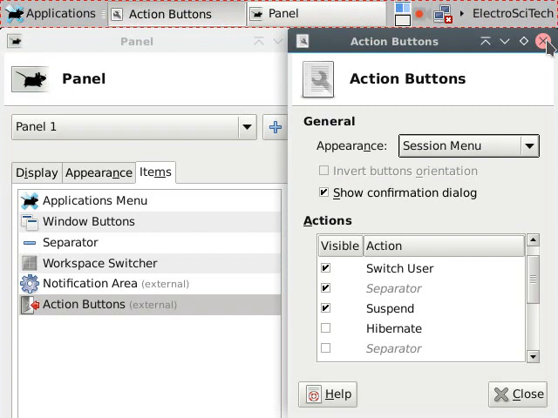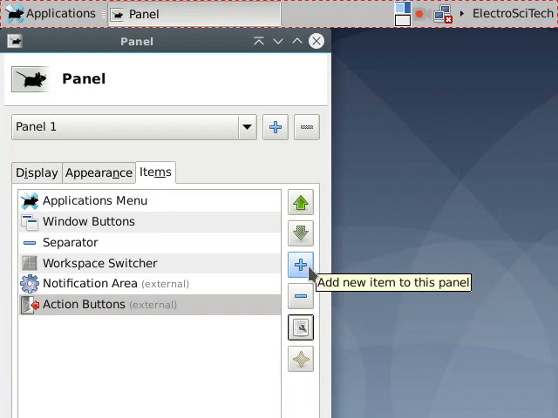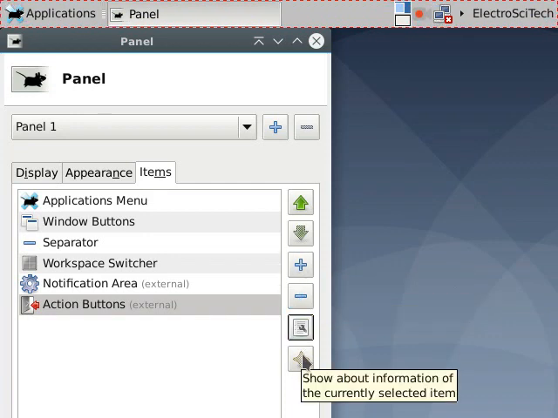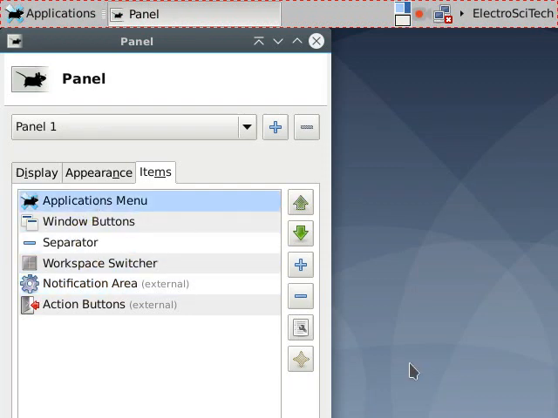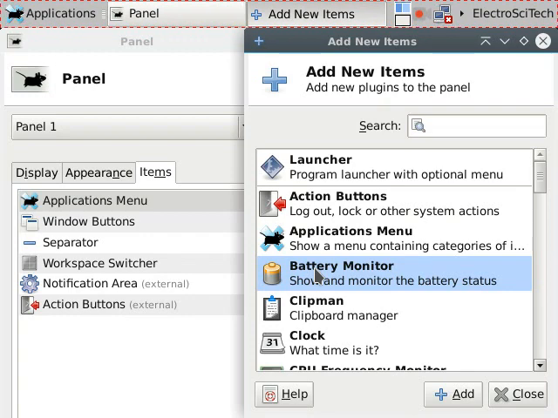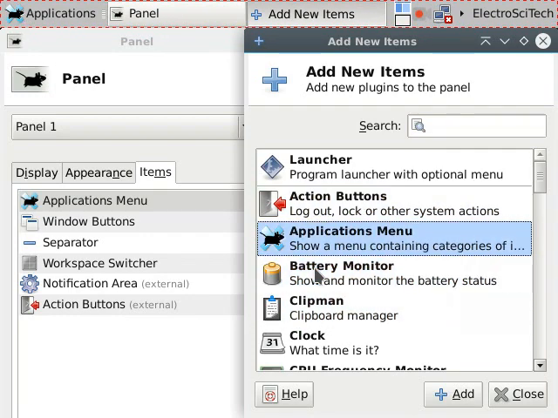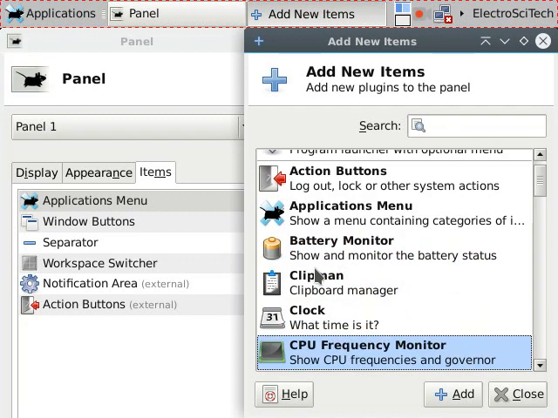We can also add additional cool little things to our bar. That's right in here. We can remove things, we can add things. Sometimes I have additional information about the currently selected item. But we can add, and we can see if we have a battery, if we're running on a laptop, what our battery condition is like. We can see our clipboard information. We can add a clock, which we saw we didn't need.